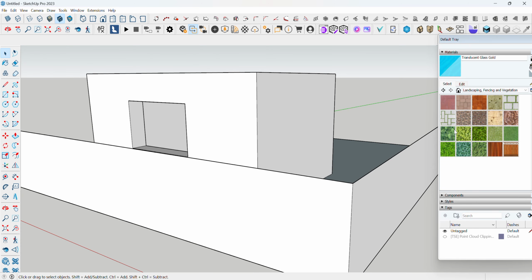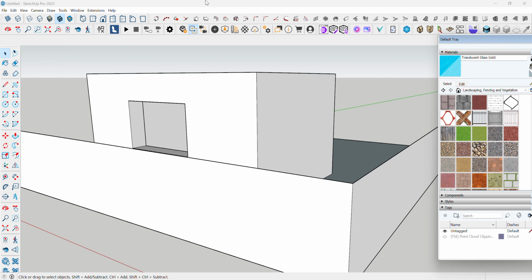So let's start. Here in Landscape, Fencing and Vegetation, you will get the materials which I'm going to explain now. Here you will get the option for the fencing wire, and here again fencing metal straight. Here again you will get another fencing option, and fencing lattice natural, which uses wood. One by one I'll show you, so you will get the idea.